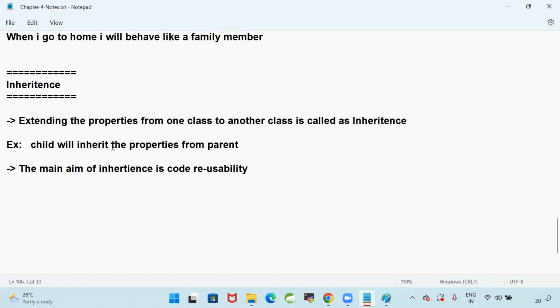That concept is called multiple inheritance. Java will not support multiple inheritance. That's why some people call Java a partially object-oriented programming language. Are you guys getting my point? Java is a partially object-oriented programming language.